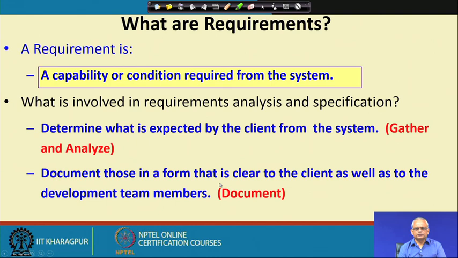In the next lecture, we will see how to do requirements analysis and specification and how to develop the SRS document. We will look at some case studies, and based on that, we will see what the issues are and how to go about doing the requirements analysis and specification.